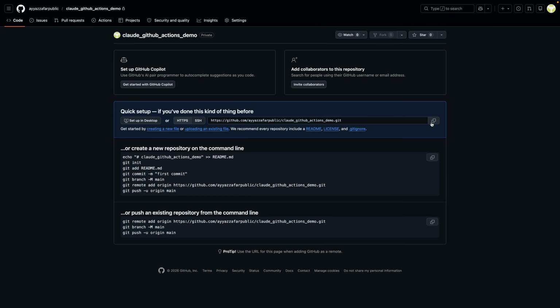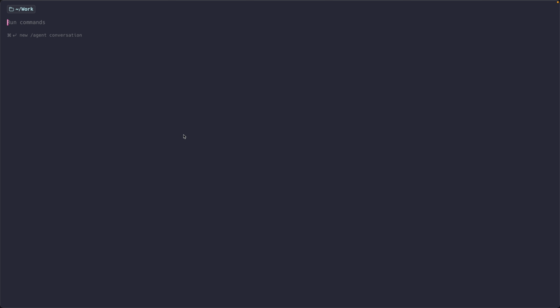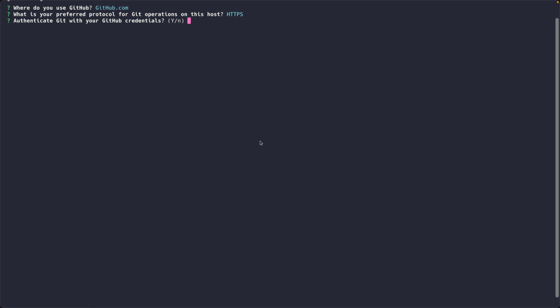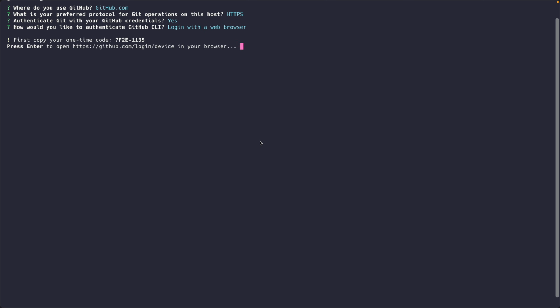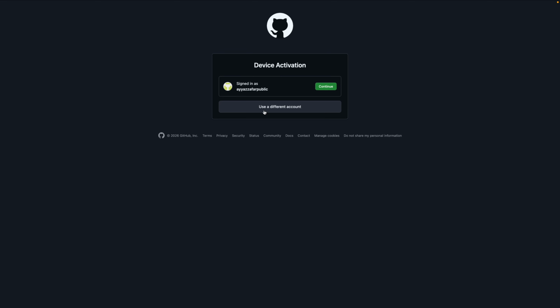Okay, let's copy this URL and I will use the GitHub CLI to clone it: gh repo clone and paste the URL. First of all, I will log in to my GitHub CLI by running the command auth login, hit enter, and let's select github.com, hit enter again, type Y, login with the web browser, hit enter. It will show a code, just copy this code and click on this URL. It will take you to this page on GitHub.